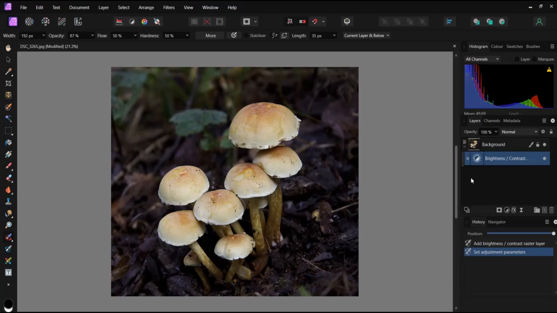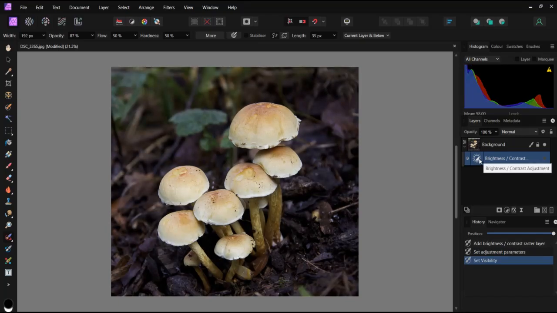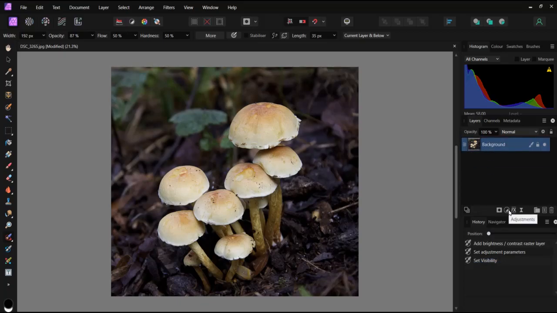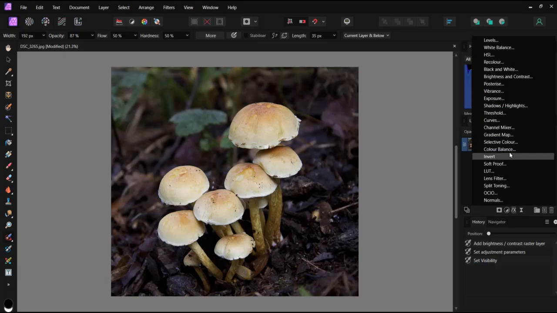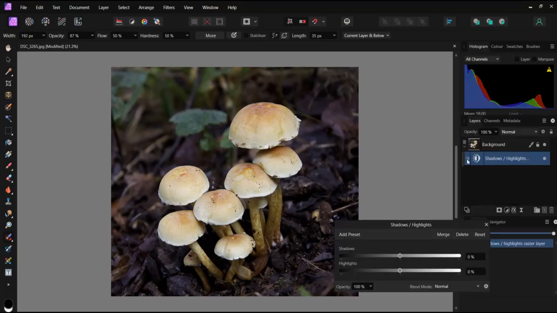We'll close that. As you can see, we have a new layer in the layers panel. We can switch this on and off by clicking on the white dot on the right hand side, and we can see the before and after results. This is quite good, but there are other things we can consider as well.